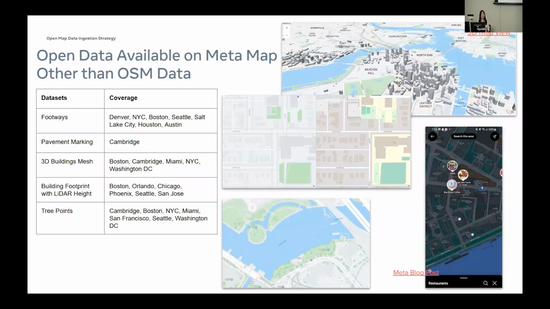So with these 2 years of work, right now we have a variety of open data available on MetaMap, other than OSM. That includes the footway, which is the middle screenshot here, the footway center lines, and pavement markings in the dark mode down to the right there. And 3D meshes plus building footprints with LiDAR height on the top right corner, and 3 points here. This data is available in the US cities listed here.